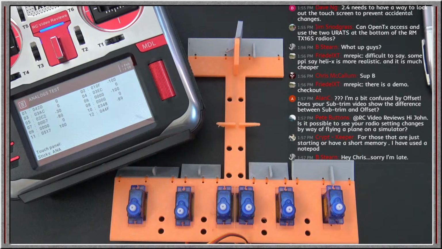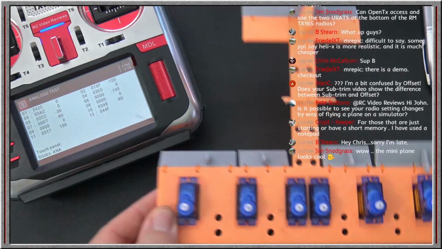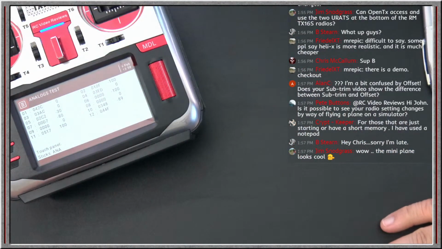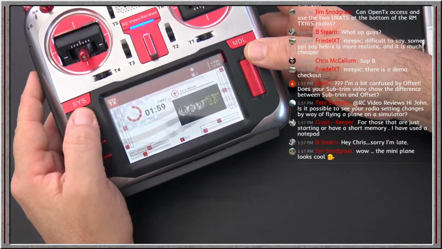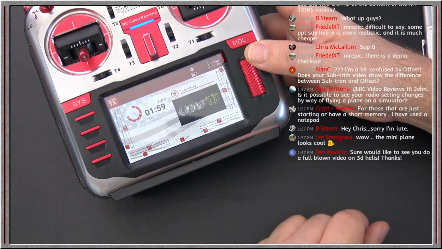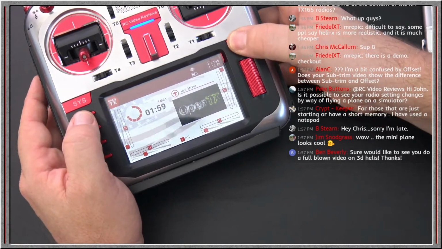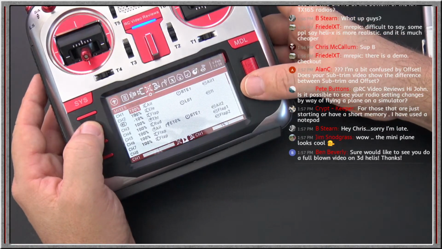Oh, let's see. I'm confused by offset. Does your sub trim video show the difference between sub trim and offset? No, Alan, it just does trim and sub trim. And the reality is that offset behaves the same as sub trim. I've actually been thinking about doing a video on that one, but offset just moves center again. I'll have to look and see regarding the outputs. I'm not sure. Let's take a look.